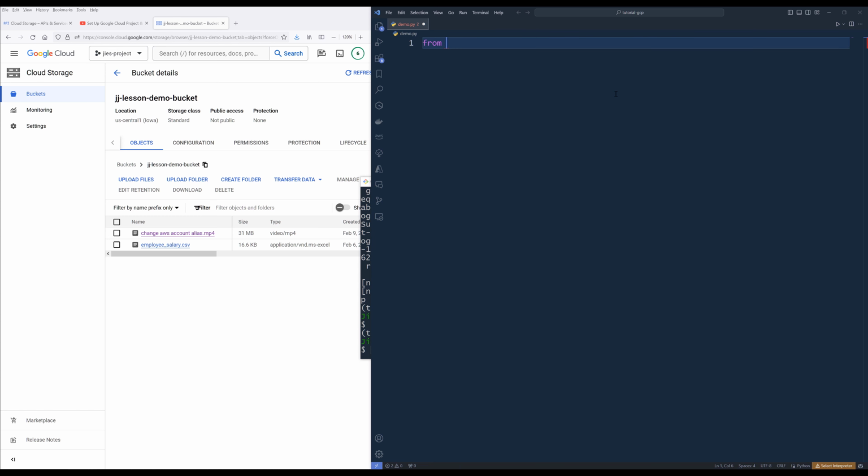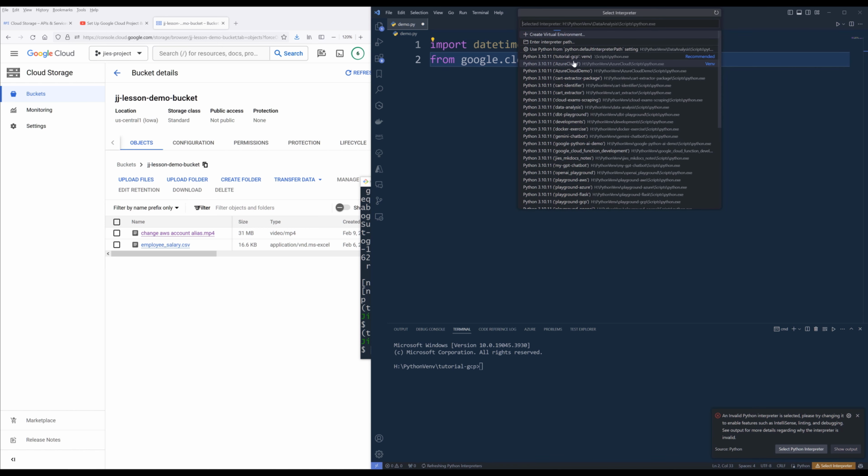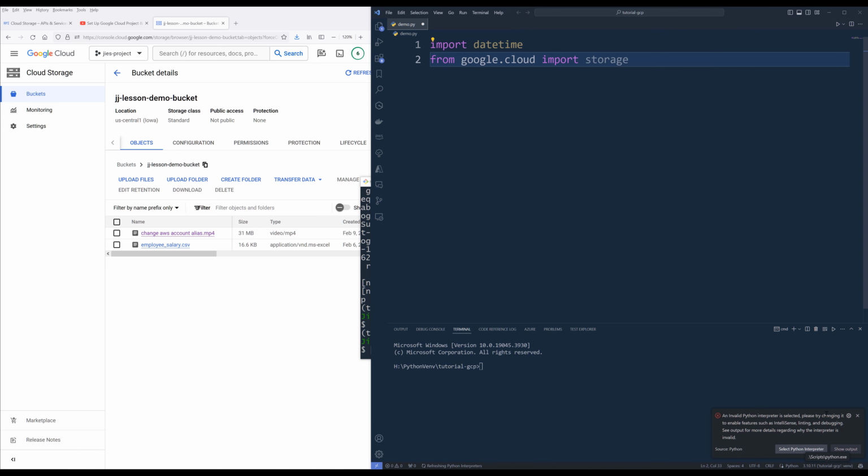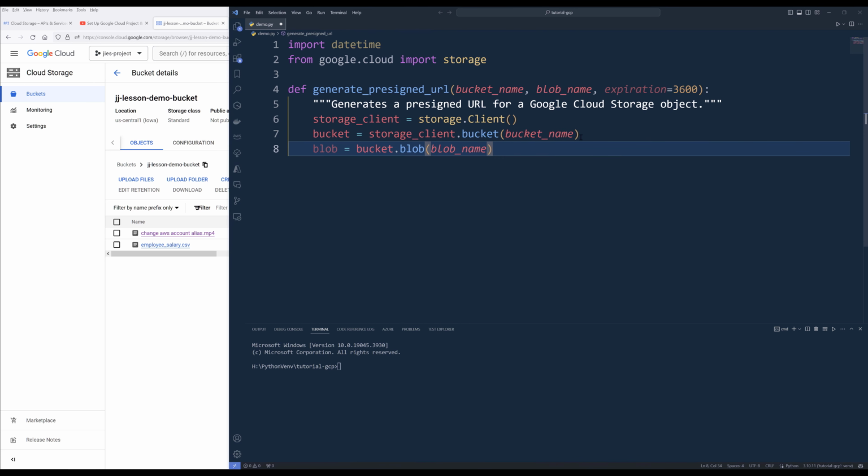From the import statement, I'm going to import the datetime module. Then from google.cloud, I'm going to import the storage module. And here, let me enable the environment. Next, I'm going to create a function, and I'll name the function generate pre-signed URL.